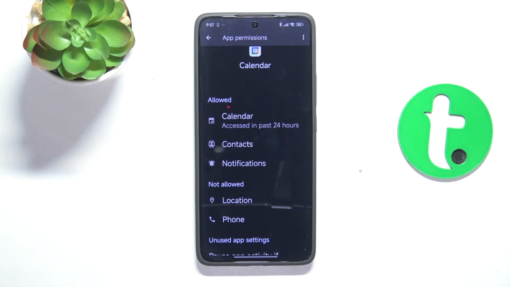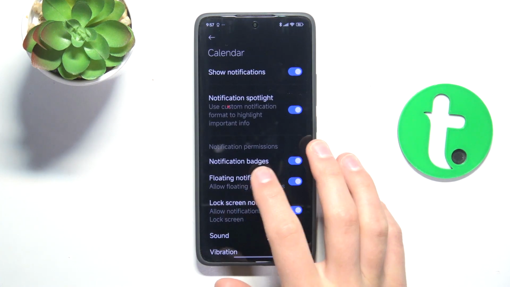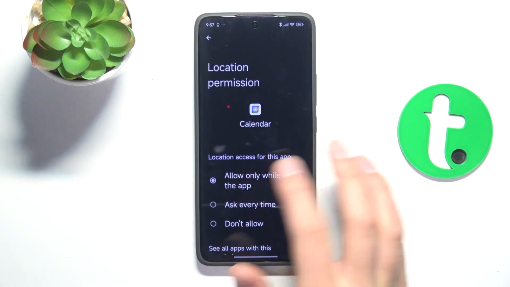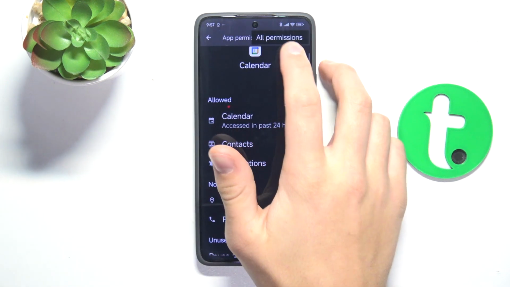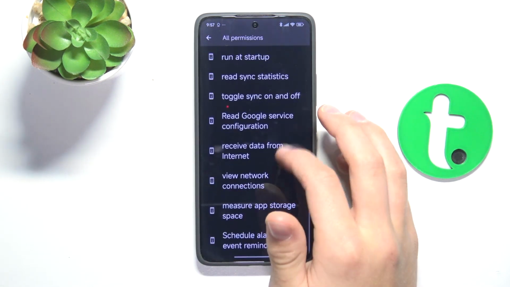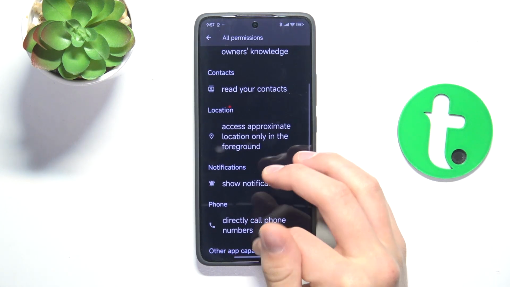If you would like to change it, it's the same way as I showed it earlier. So just tap here or again here. Also, if you tap on the three dots in the top right corner and tap on all permissions, you're going to see very specific kind of permissions that this app may access.